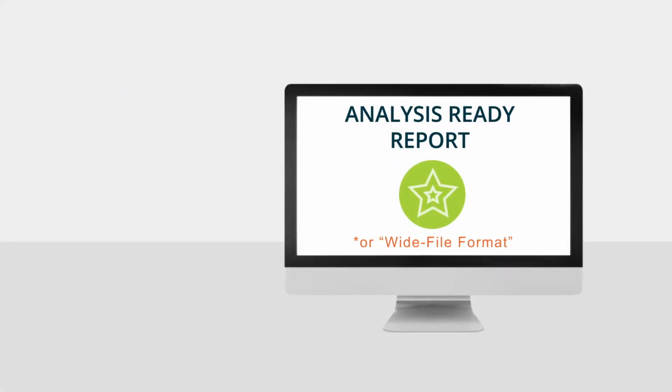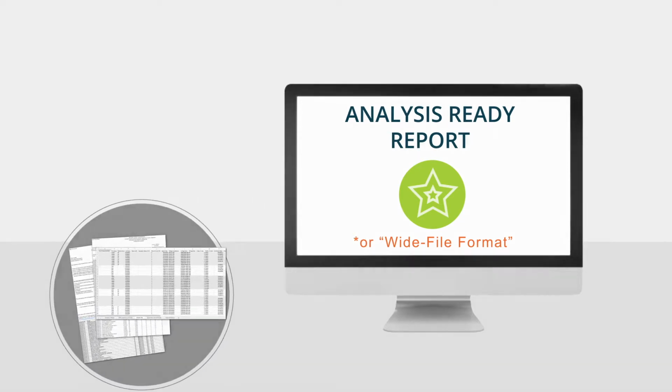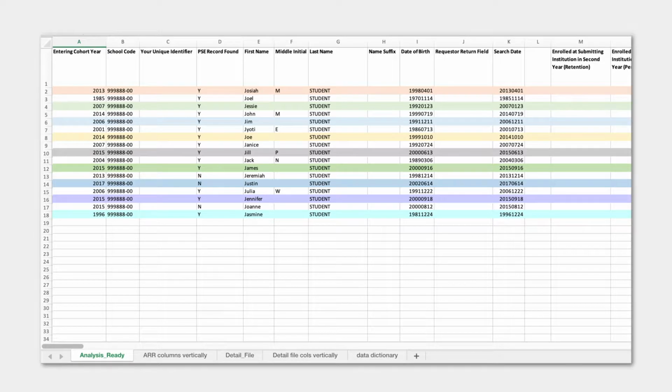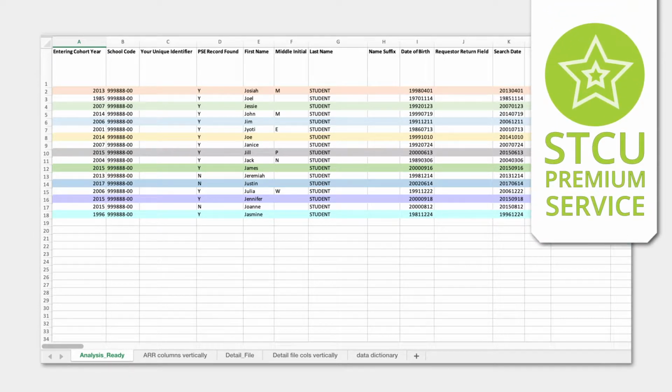Also known as the wide file format, this enhancement transforms the basic services detail report into a version with 1 row per student. Please note, this report is only available to premium subscribers.